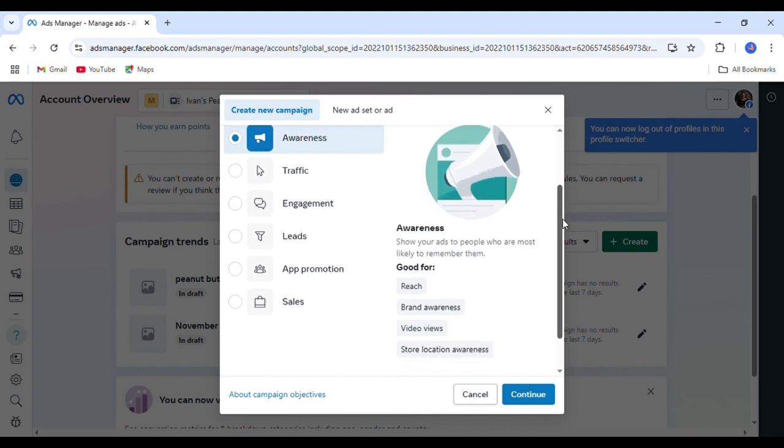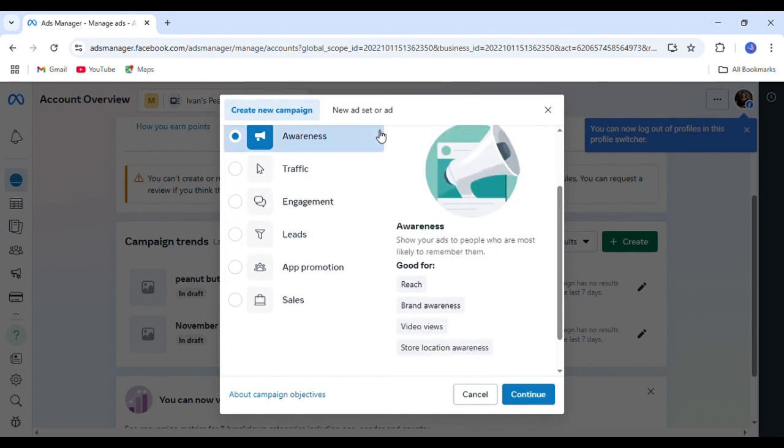So now for awareness, you can see, I'm reading here, show your ads to people who are most likely to remember them. So it's good for reach, brand awareness, video views, store location awareness. Now, if you're used to just clicking boost posts on either Facebook or Instagram, this is basically what you're doing, awareness. But if you come to ads manager, you have the option of creating an awareness ad.